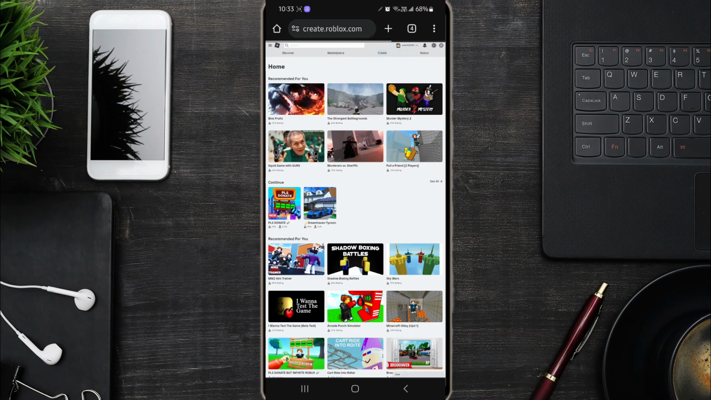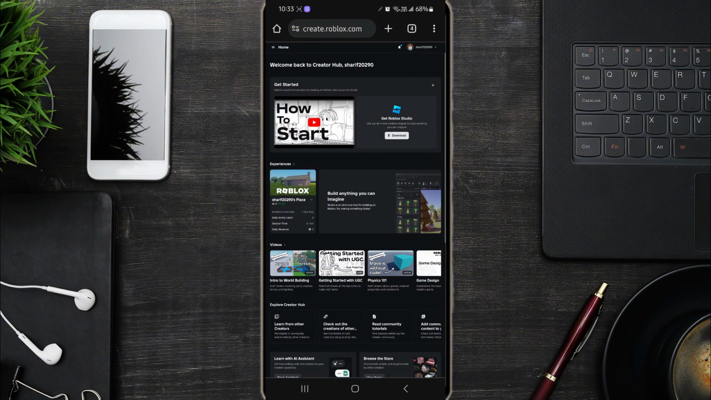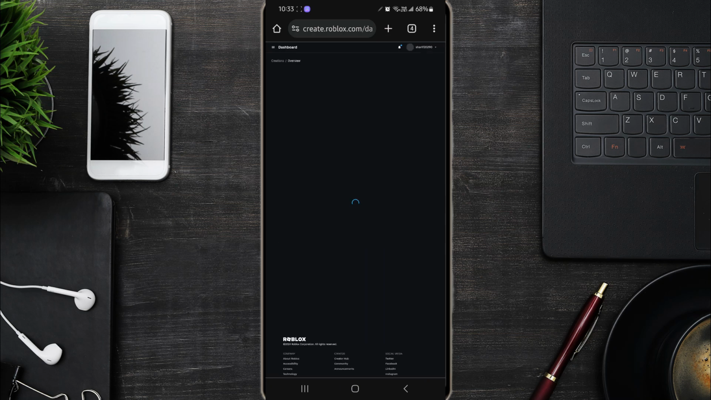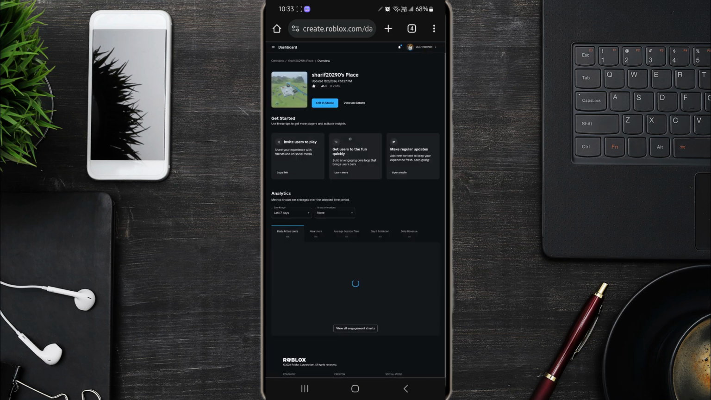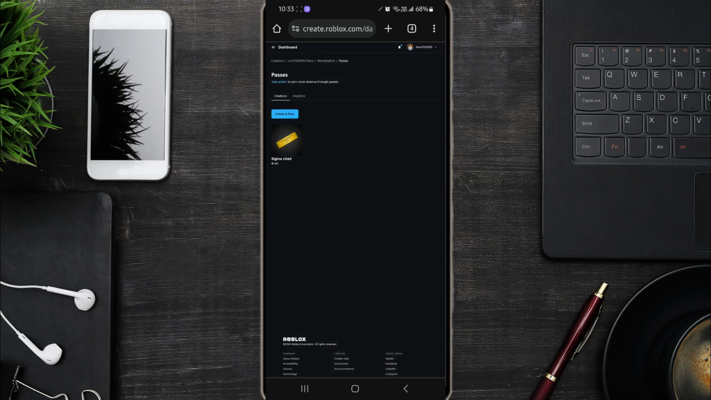Then you have to click on create. So after clicking on create, you have to click on this option, your place, just like this. You have to click on this three dot bar icon in the top right corner, just like this. After that you have to find an option called passes, just like here. You have to click on this option.